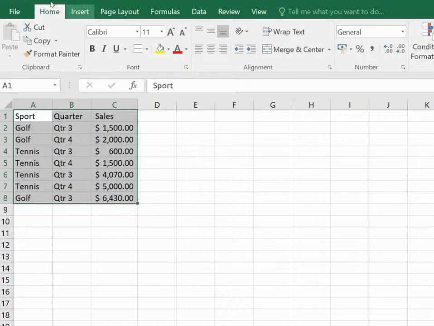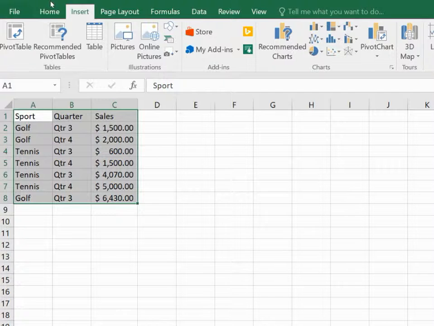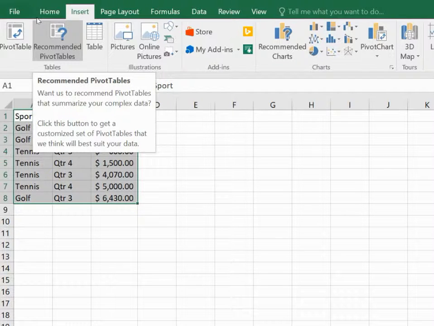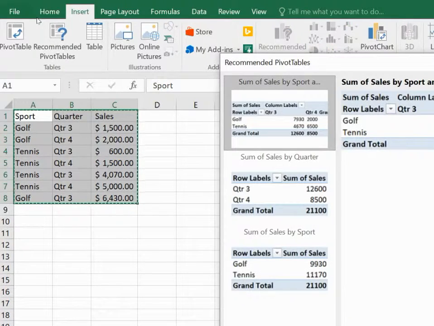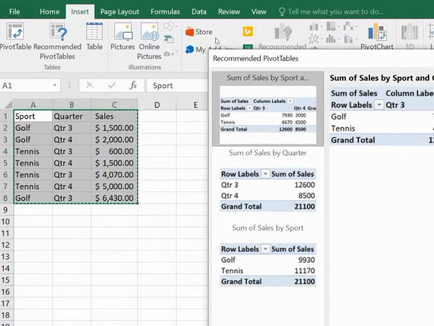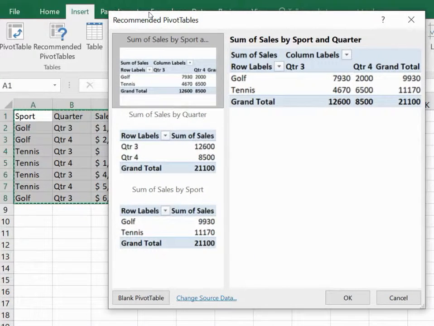The first thing we would do is go to the Insert menu on our menu bar, and I want to show you how we could simply use the recommended pivot tables. This will give you all the options that you have. What you're going to see on the screen are the pivot tables recommended by Excel. First of all, Excel says we'll give you a pivot table with the sum of the sales by sport and by quarter. That's fine. It covers all of the areas that you're looking at.